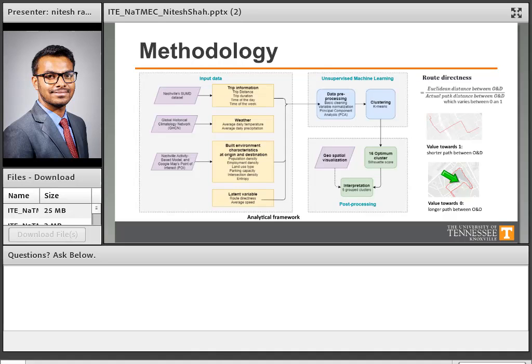We also created some variables. Among them, route directness is an important one, and it's illustrated on the right margin of the slide. Basically, the route directness ratio is the ratio of the Euclidean distance between origin and destination, which is a straight line distance, to the actual path distance between the same origin and destination. Values of the route directness ratio lie between 0 and 1. A value toward 1 means the shortest path possible between the origin and destination, and a value toward 0 means a longer path between the same origin and destination.